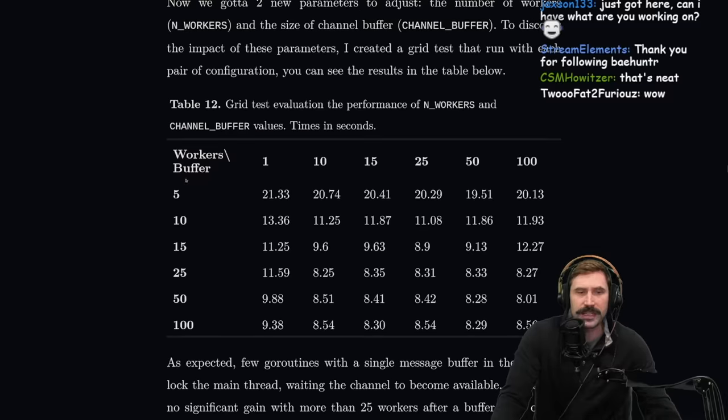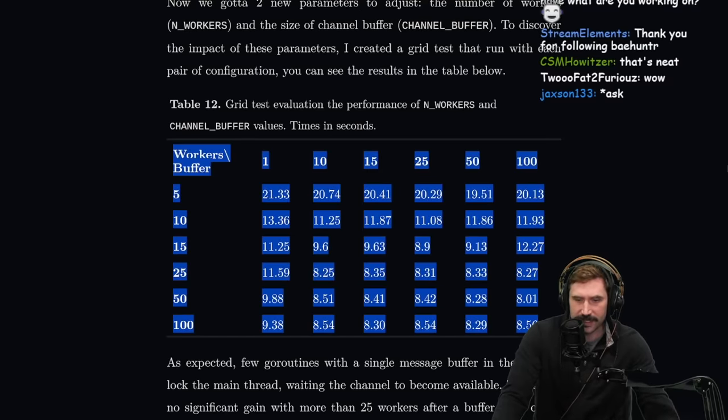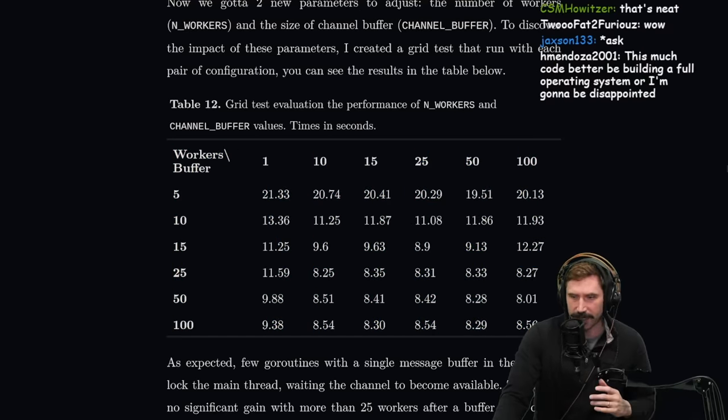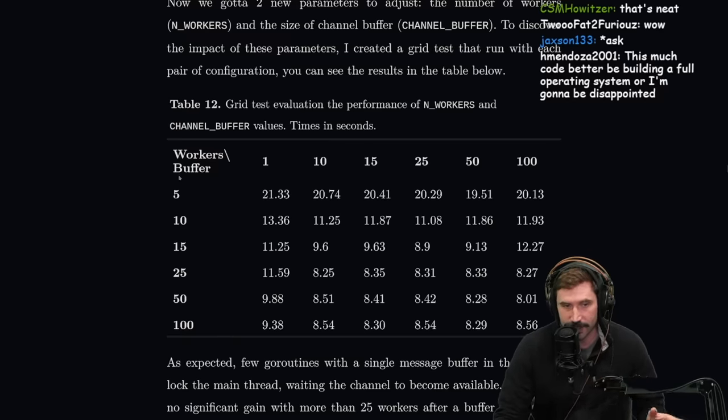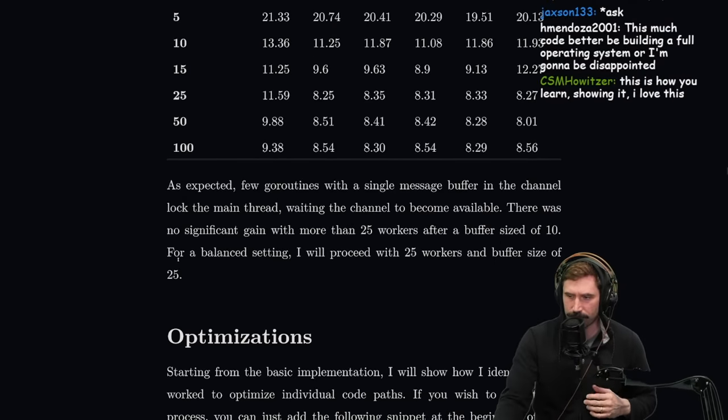As expected, for somebody that, because you got to remember, this guy explicitly stated he is not somebody that knows about a bunch of low-level optimization. Like, he has no idea. So he's just experimenting. I love watching empirical investigations go down. This much code better be building a full operating system or I'm going to be disappointed.